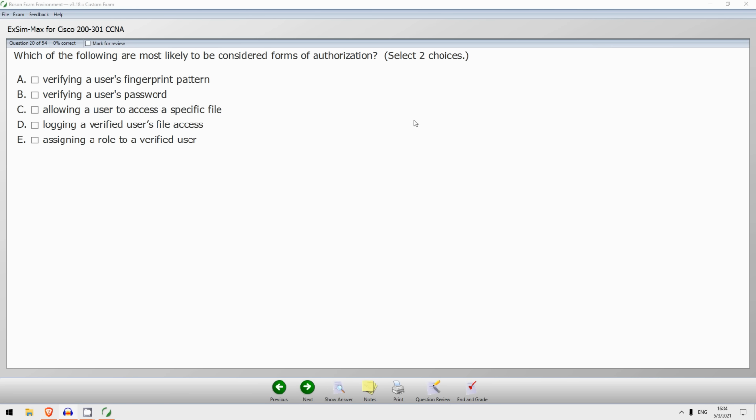Okay, here's today's Boson ExSim practice question. Which of the following are most likely to be considered forms of authorization? Select 2 choices. Okay, so there are 5 choices, and you have to select 2. Pause the video now to check out the choices and select the best answers. Okay, let's check. So this question's about AAA: authentication, authorization, and accounting.